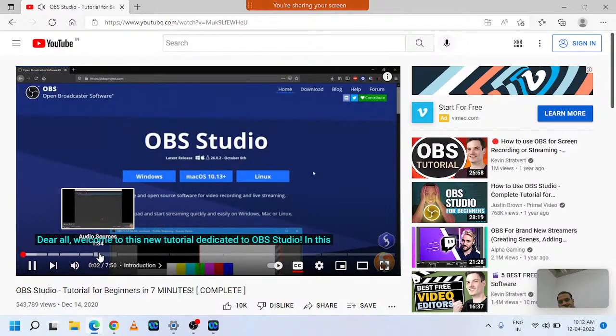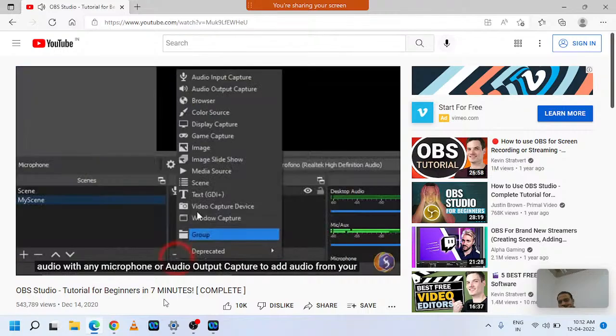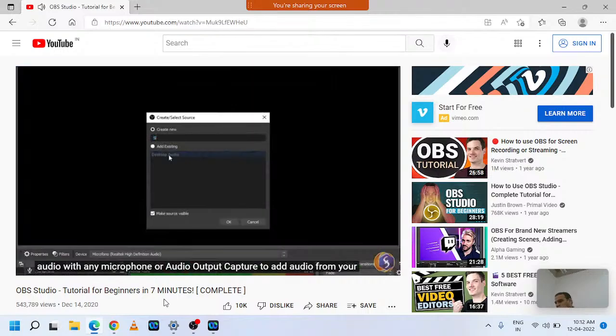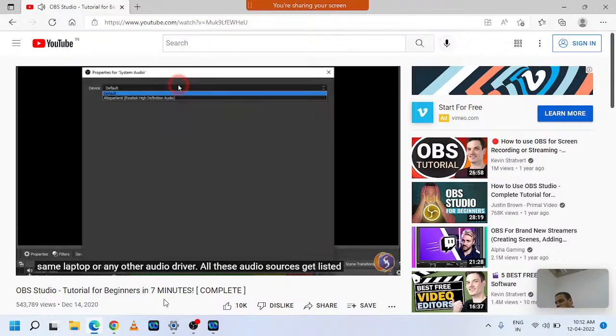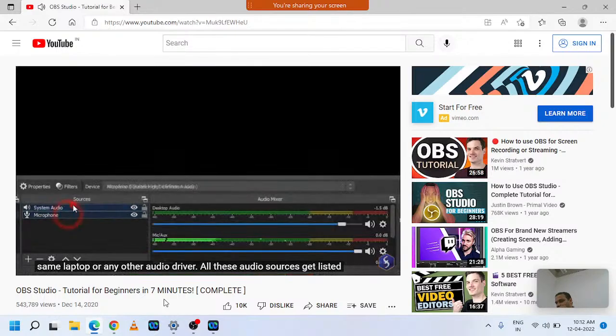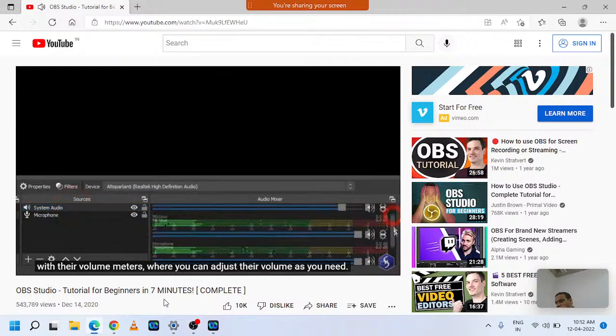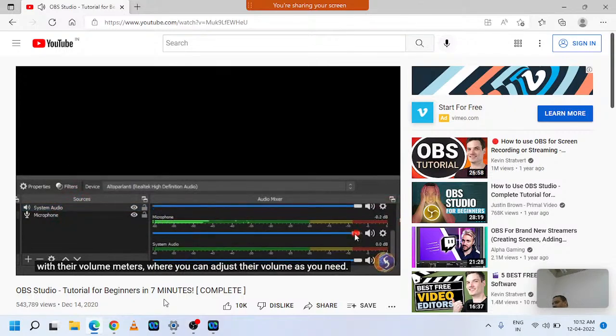Or audio output capture to add audio from your same laptop or any other audio driver. All these audio sources get listed with their volume meters, where you can adjust their volume as you need. Check our video description if you own a Mac and you are not able to include your system audio.